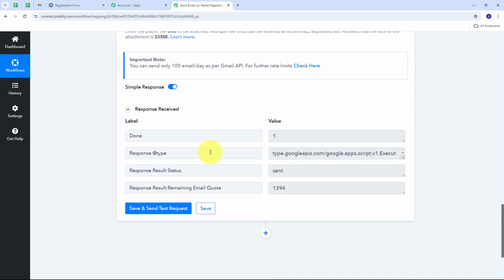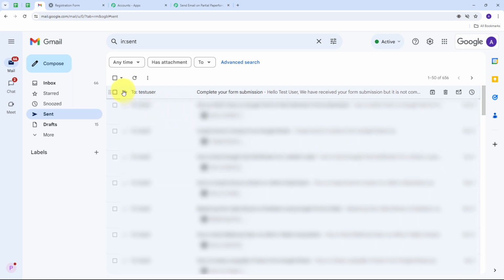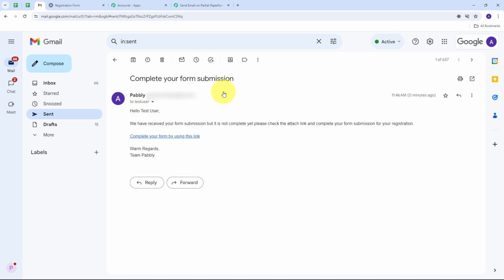And here we can see I have received this response. So this is a positive response, and this means that I have sent this email automatically to my user that has made the partial form submission. To check this, let me take you to Gmail. And here in Gmail, I'm on this sent section. Here we can see that I have sent this email to this particular user named test user. So I'm going to open this email. And here this is my email which is sent to testuser@pabblytudes.com.